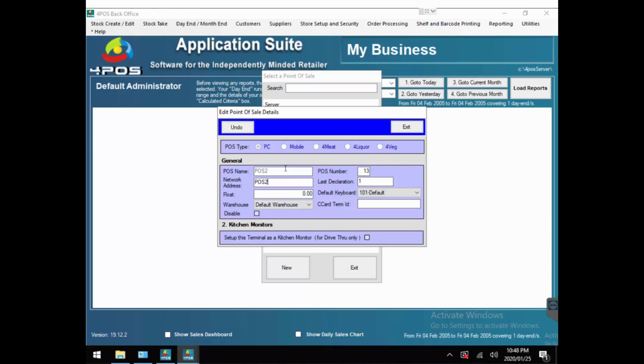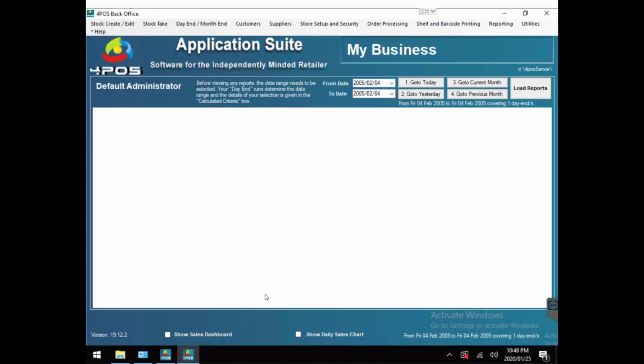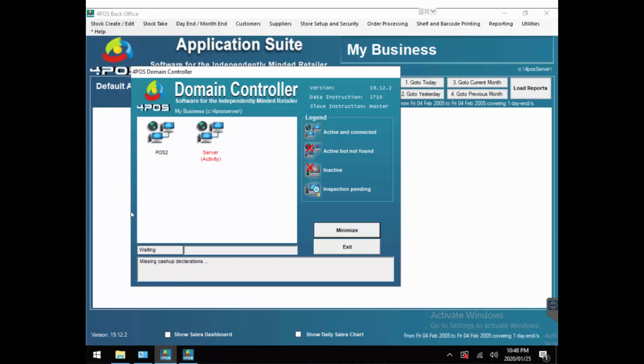All right, let's change that quickly back to Pos 2. And within a couple of seconds, my domain controller will pick it up. And as you can see, active and connected. Alright, so that's the server part done. Let's go and have a look at Pos 2 now.